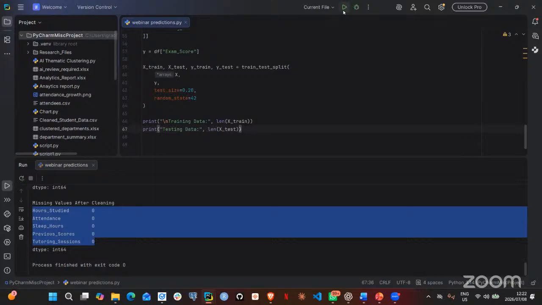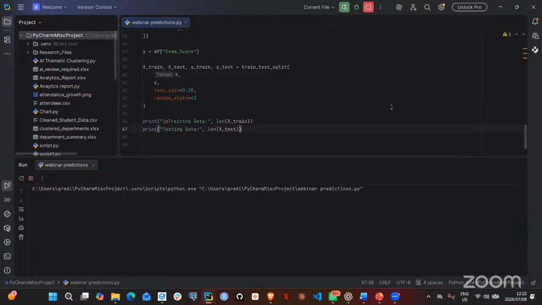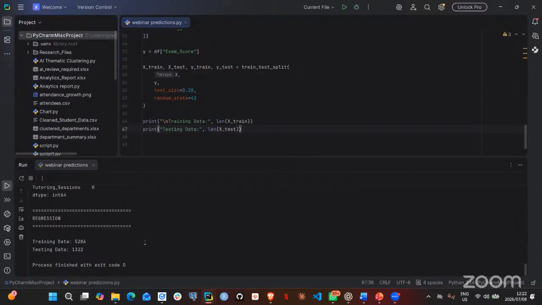So I will run this code here. All right, so it tells us here, if you look down here, that the model is being trained with 5,284 records, and it's going to be tested with 1,322 records. So about 20% of our data.